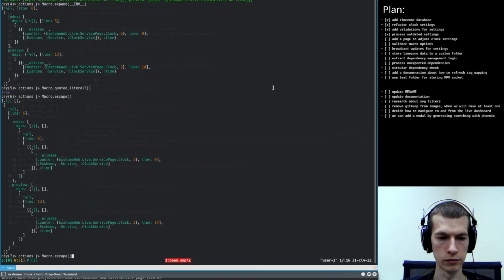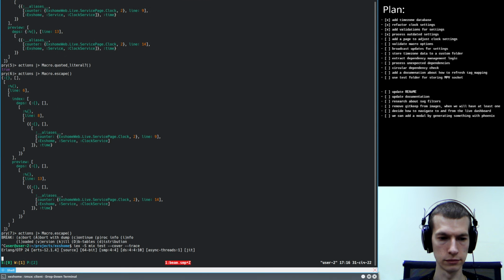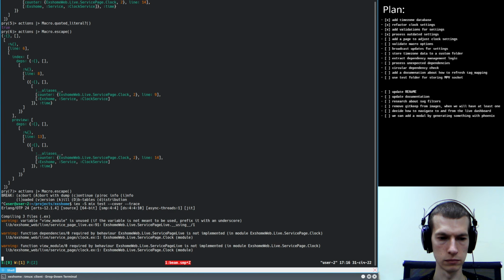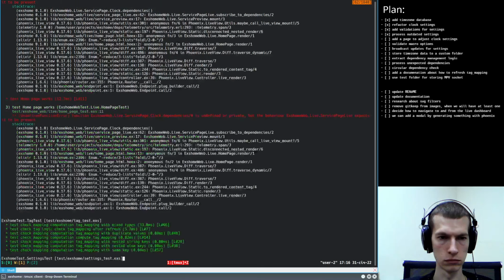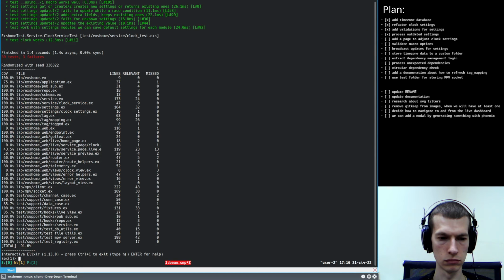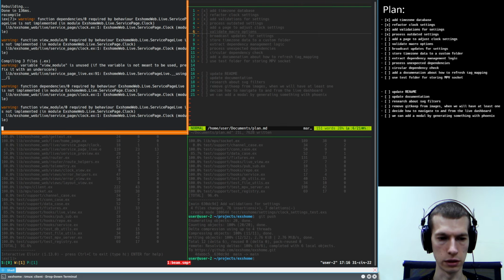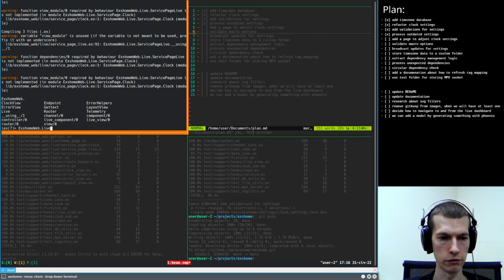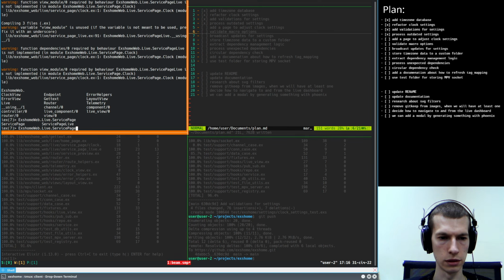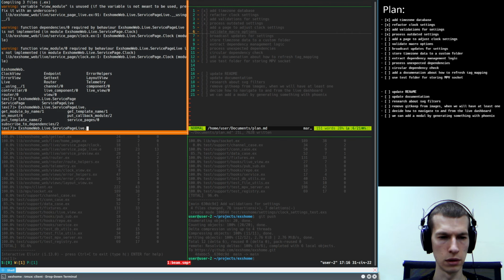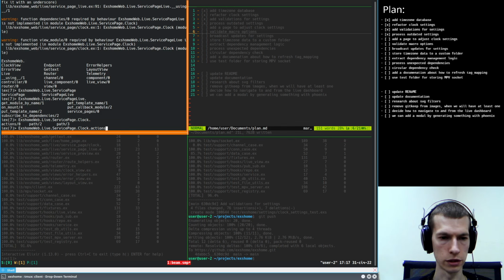Okay. And that is nice. Recompile and serve Elixir home with serve live service page live, and okay, service page actions.